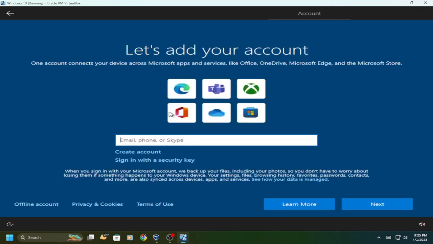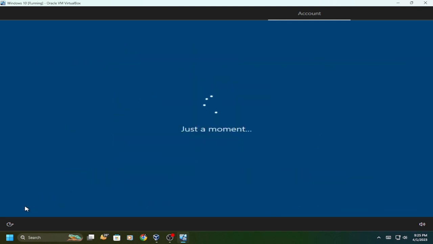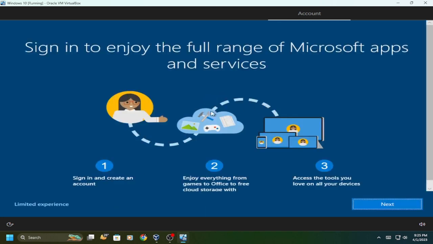Here you need to sign in your Microsoft account. If you don't have one, you can disregard this by pressing the offline account option.